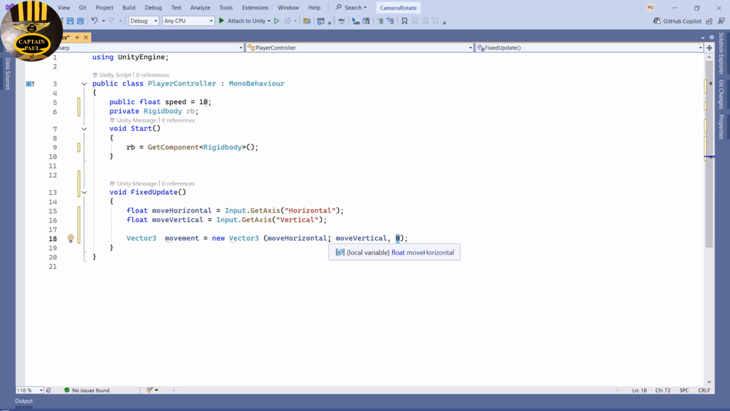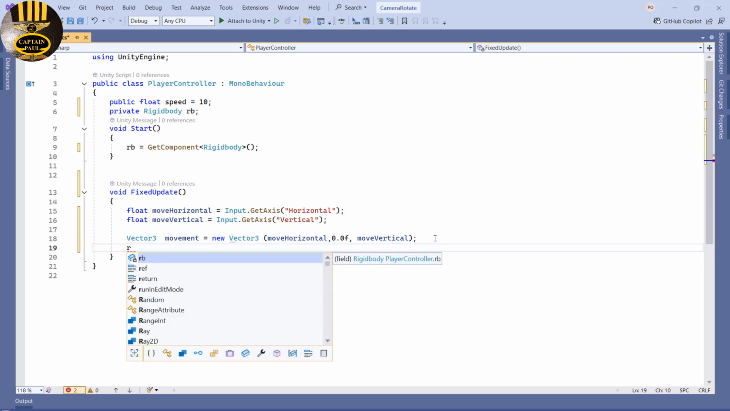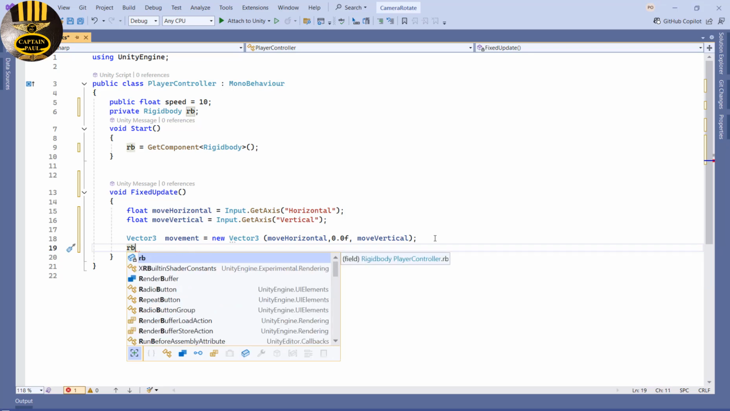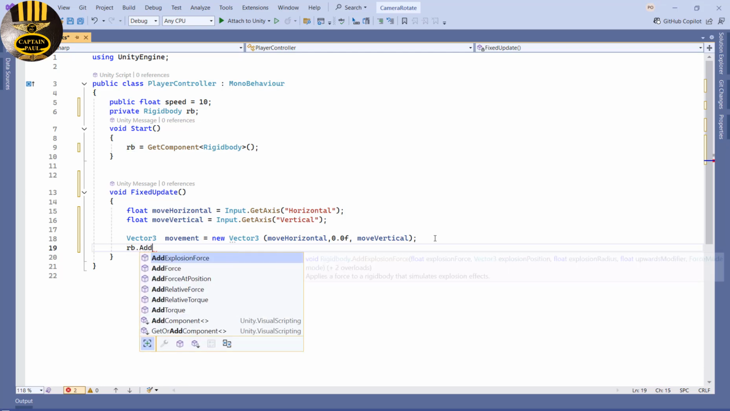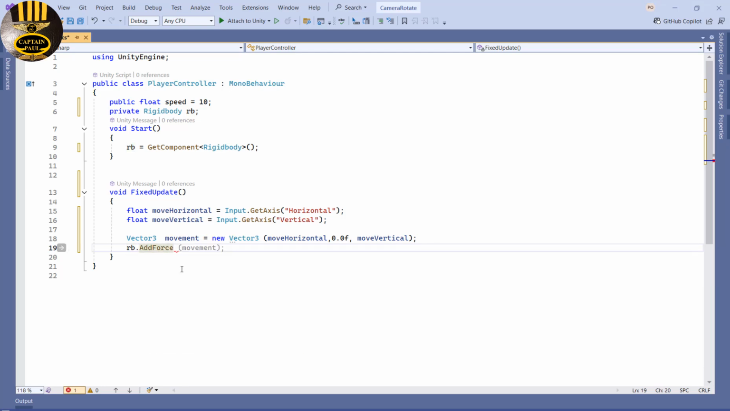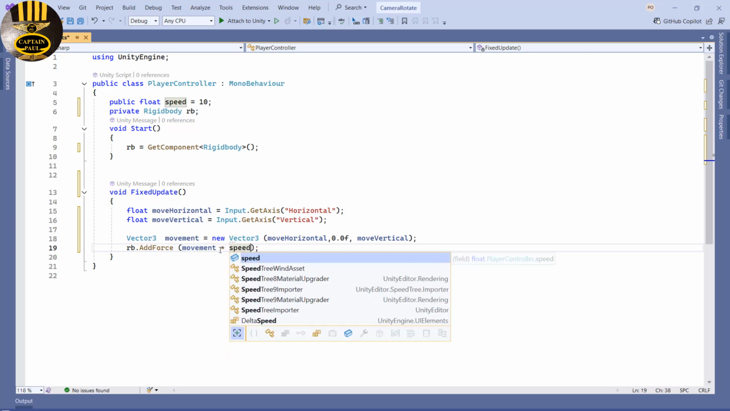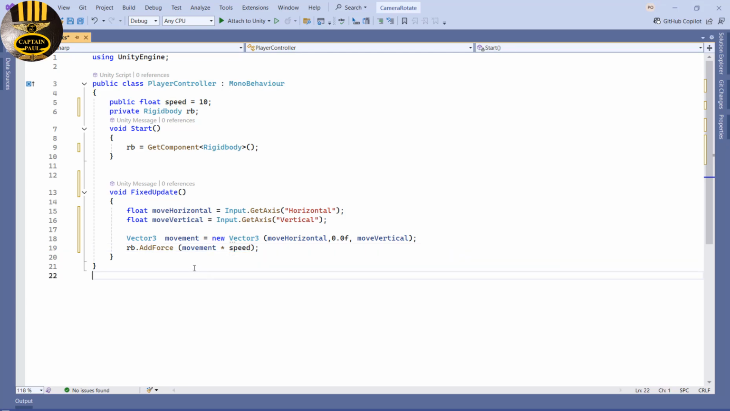Okay, this is moving horizontal, this is moving vertical. So let's put the 0 dead center here. Just there. All right. Next, I want to apply some force, say rb.AddForce, so that this ball will actually move. What is it moving? It is the movement. So in here, I'm going to multiply it with the speed. All right, that will take care of the ball movement.